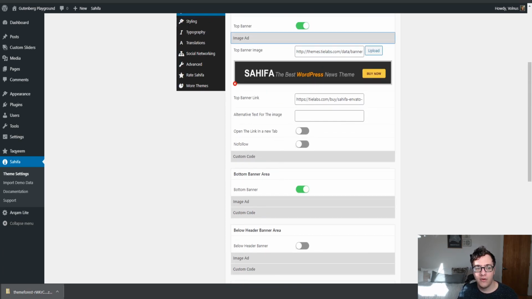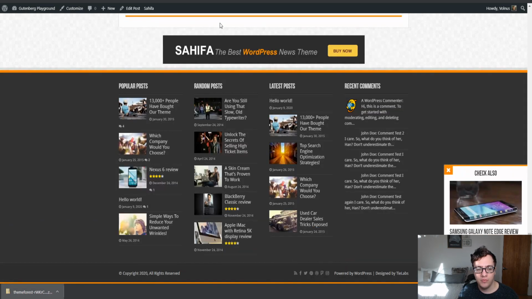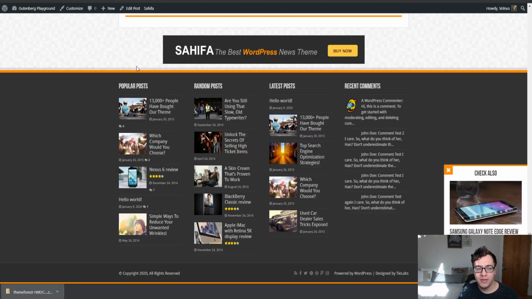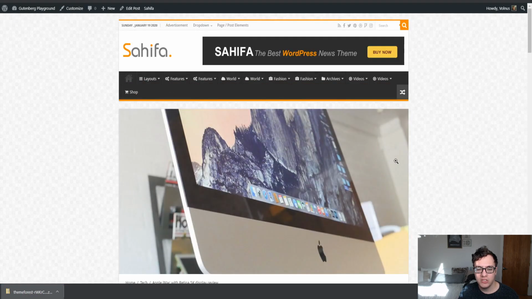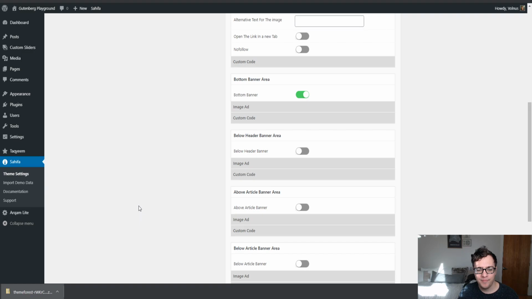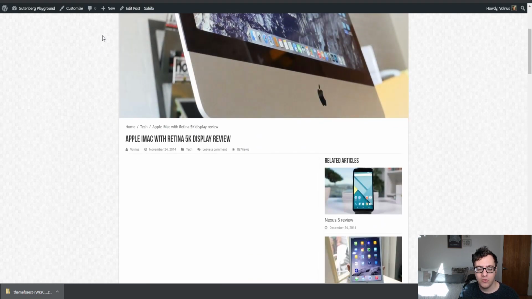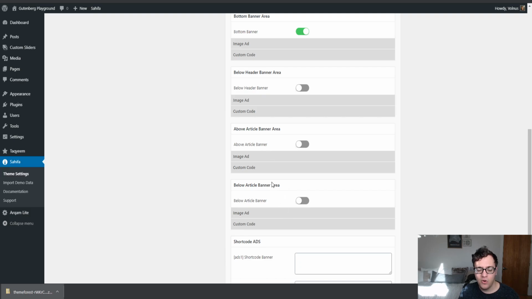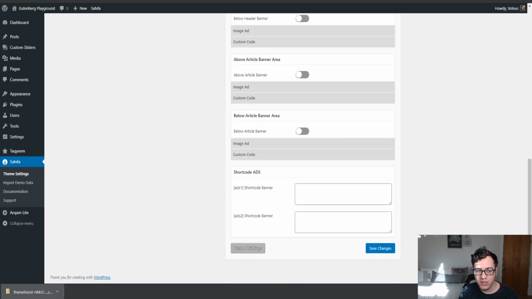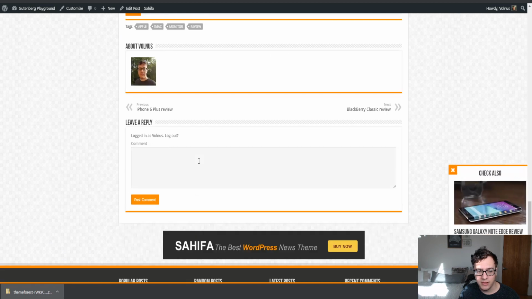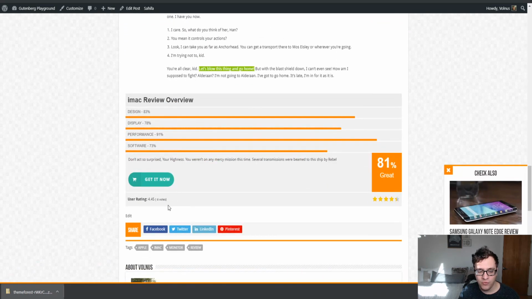The bottom banner area will appear right above the footer. The below header banner will actually appear right here, just about right above where this white space is. The above article banner will appear above the article content. The below article banner will appear below the article content. The article content starts in basically everything past the meta, and then everything before the share buttons.